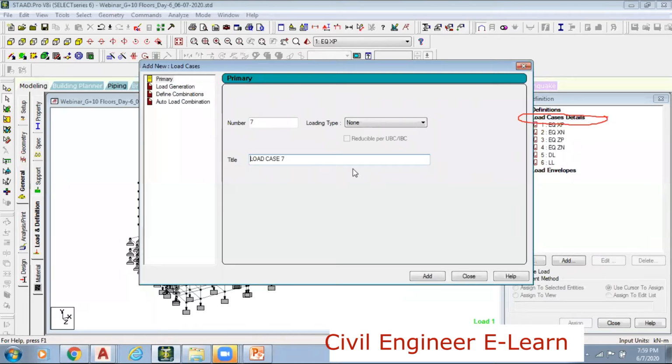See, I'm not using this loading type. Where is a dead load, earthquake load? I'm not using it, right? I'm just mentioning the names. Earthquake X positive, earthquake X negative, earthquake Z positive, and then earthquake Z negative, dead load, live load. So these are all the loads that we are considering for designing this structure, right?